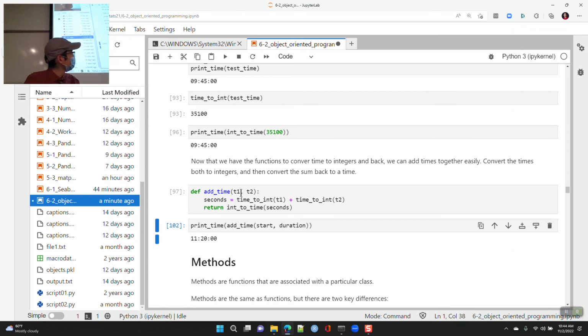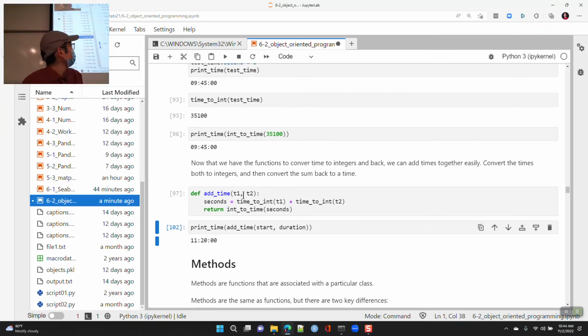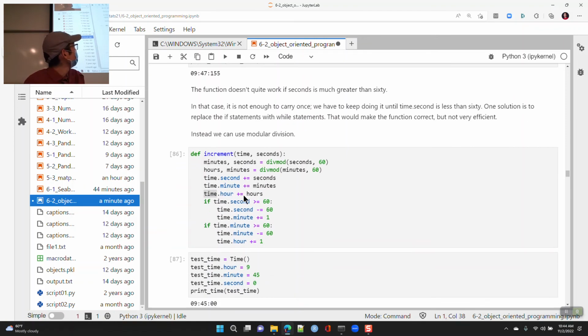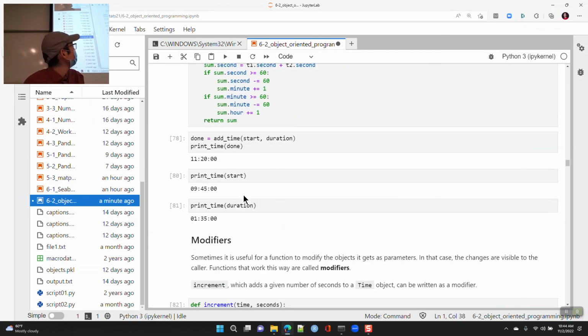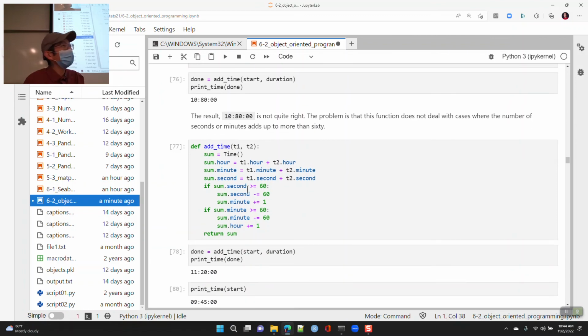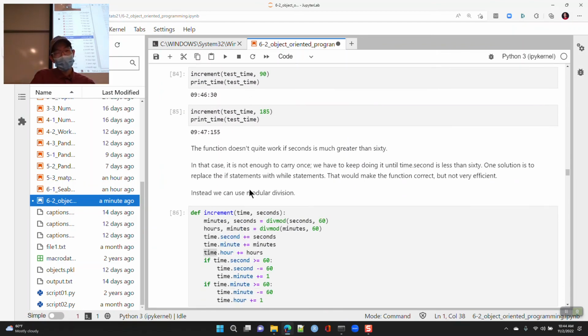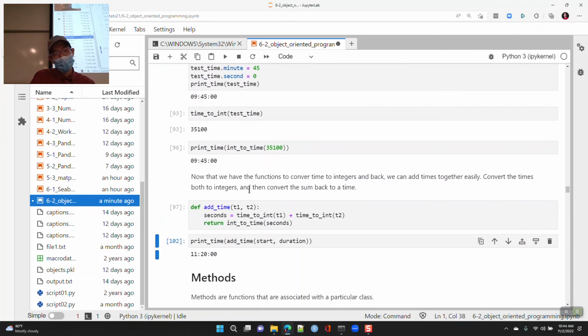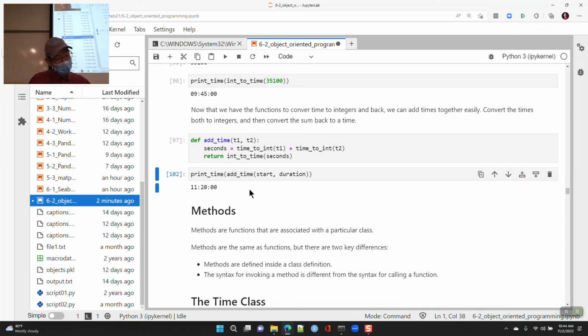So this add time is just way simpler than whatever we had back here, right? We converted everything into the number of seconds since midnight, and that's just an easier way to deal with it. And that's how the calendar on your computer works as well, right? It's just the number of days since January 1, 1970, and that's what we have.